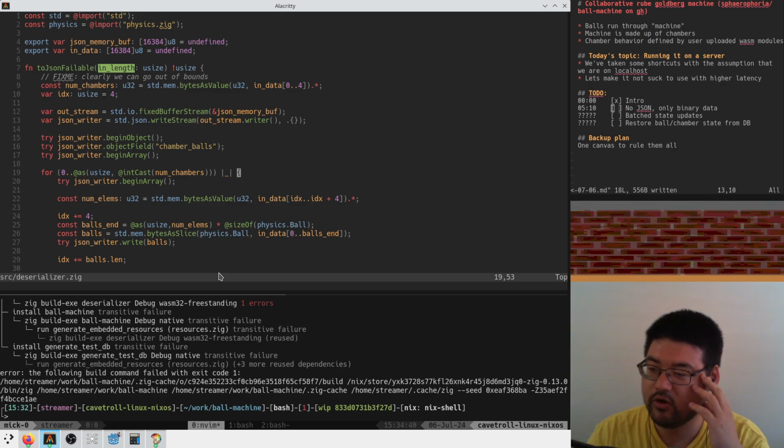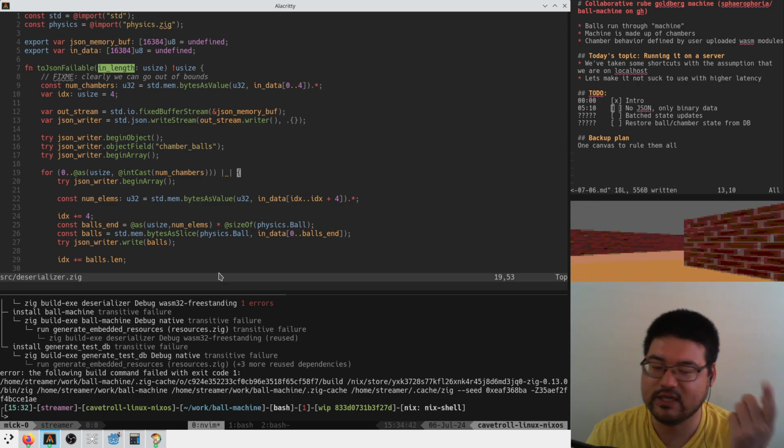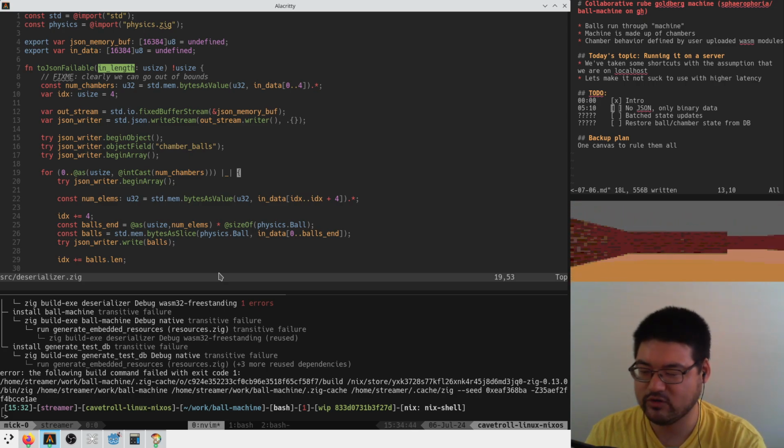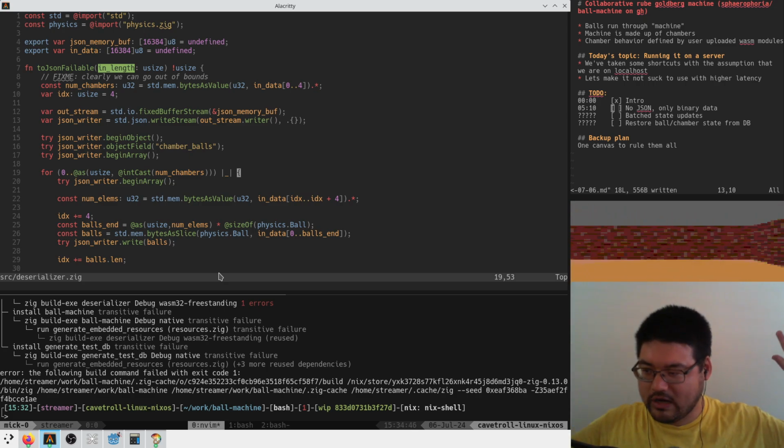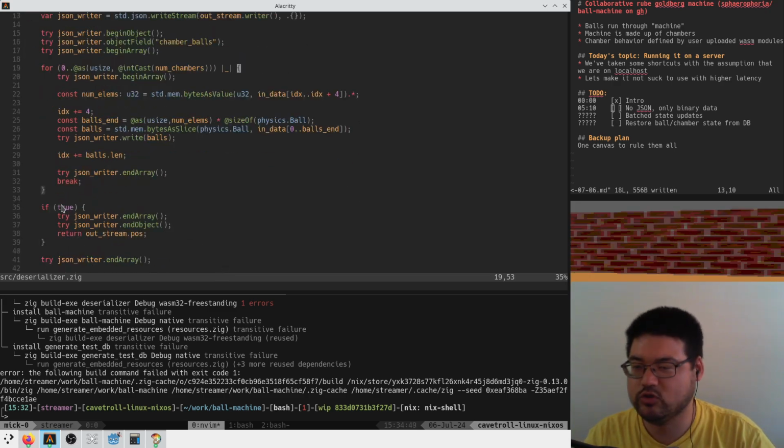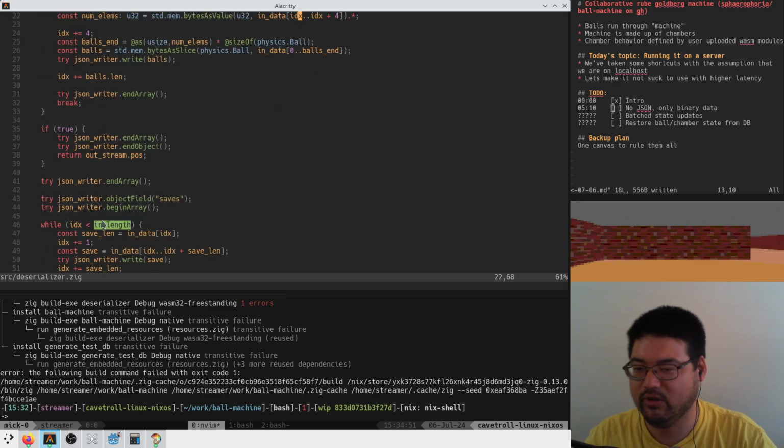What is the if true block for? It just makes sure that Zig doesn't get mad if you return and then have stuff after, because it goes like, that's unreachable code. Like you shouldn't have that there. And so the if true just tricks it into thinking that this stuff below could still happen.